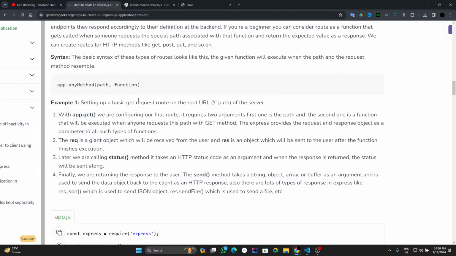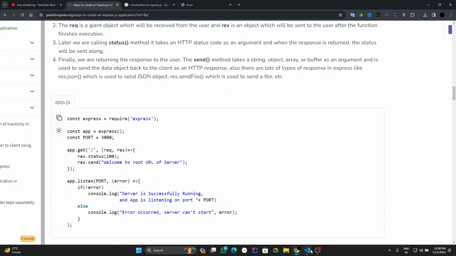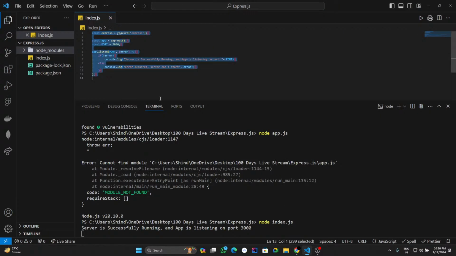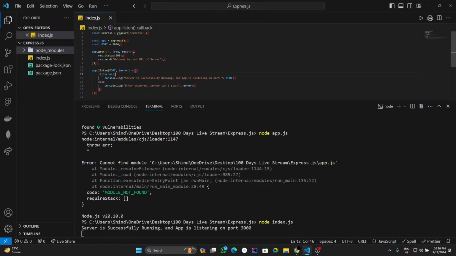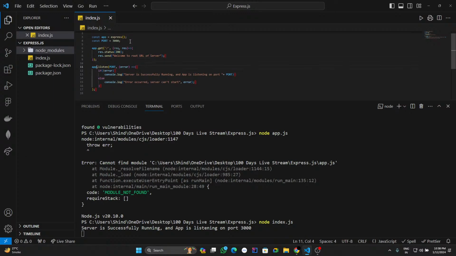Okay, setting up a basic get route. Just a second. The red things are white space, the break spaces.